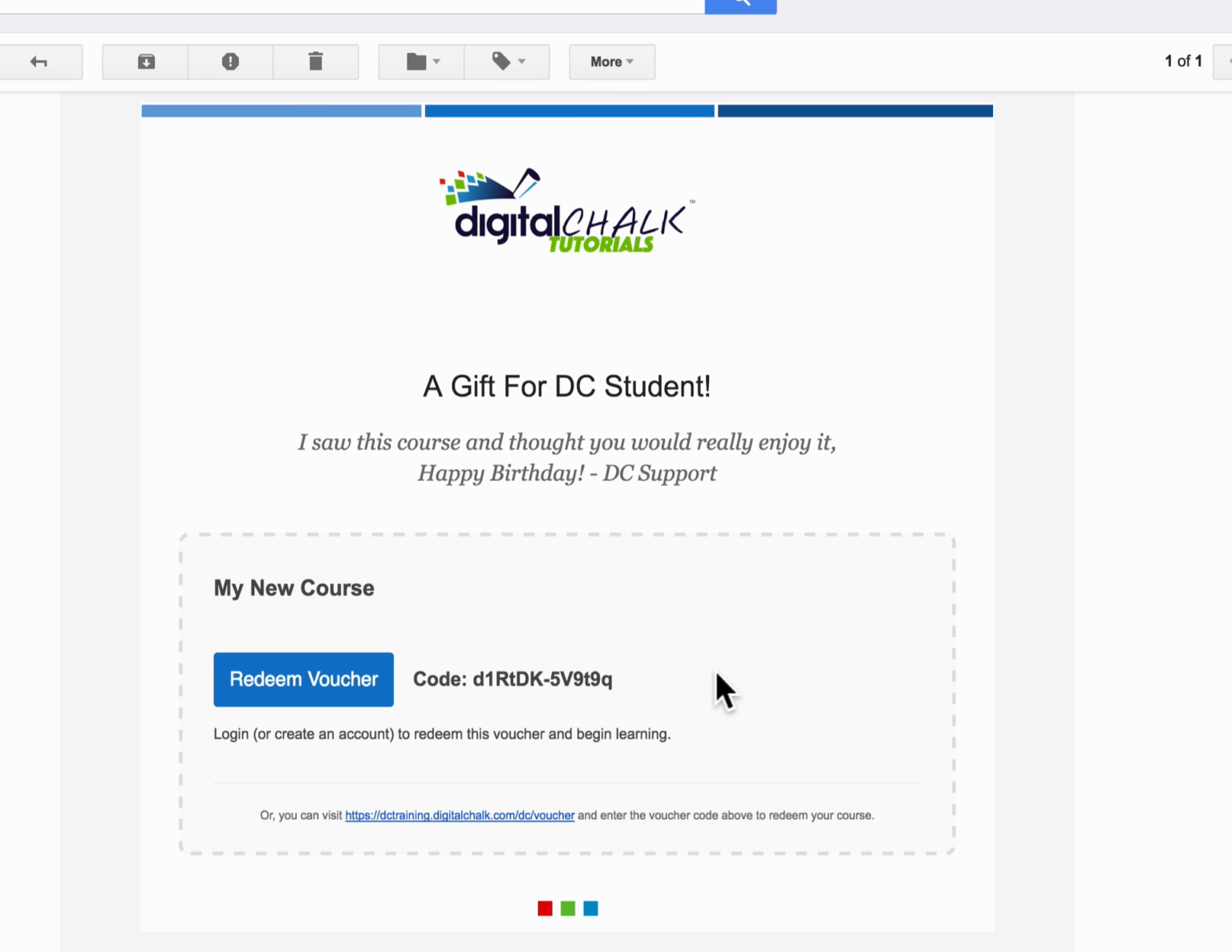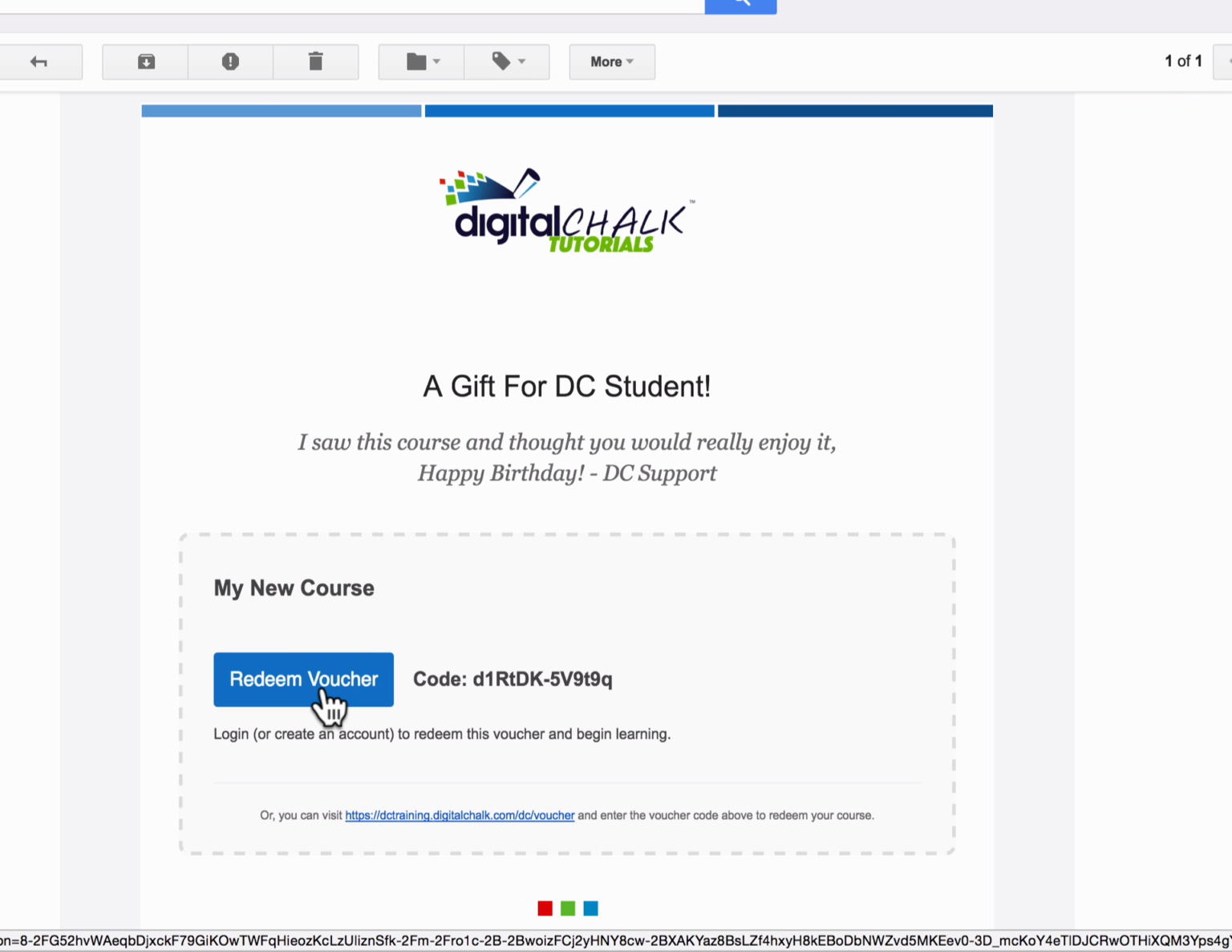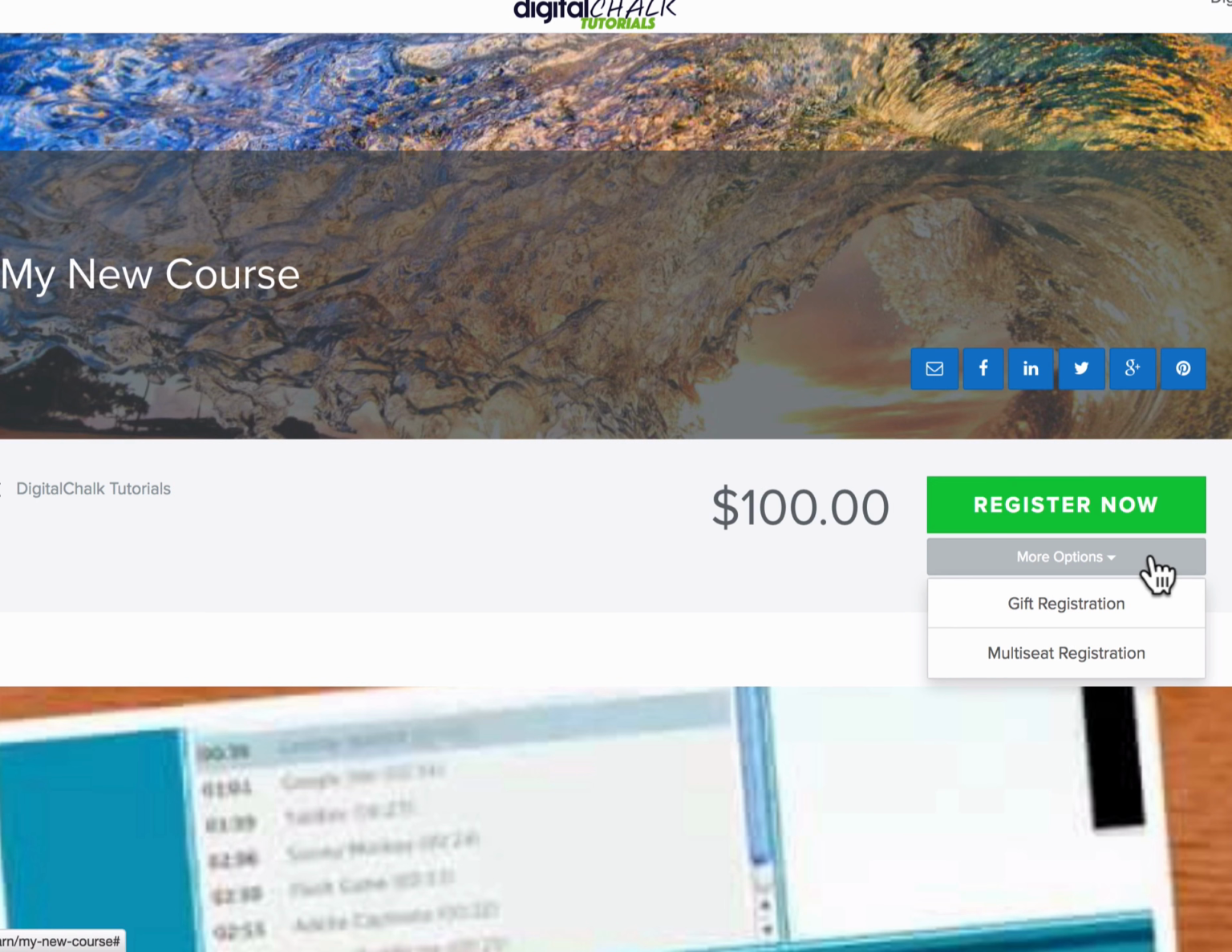Lastly, down here you see this space that looks similar to a coupon area. So the student would see the name of the course that was purchased, a code, and then a redeem voucher button. So the student can simply click the redeem voucher button in order to go register for that course with no cost.